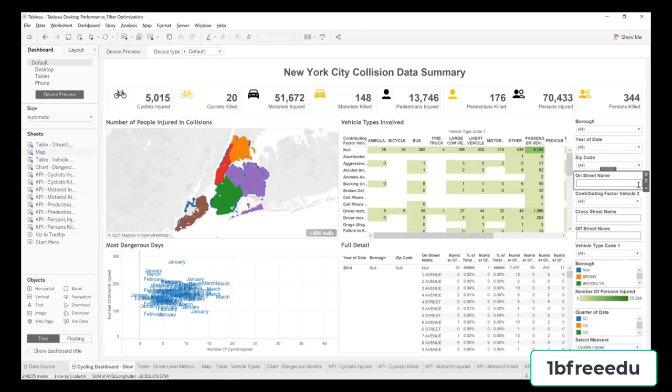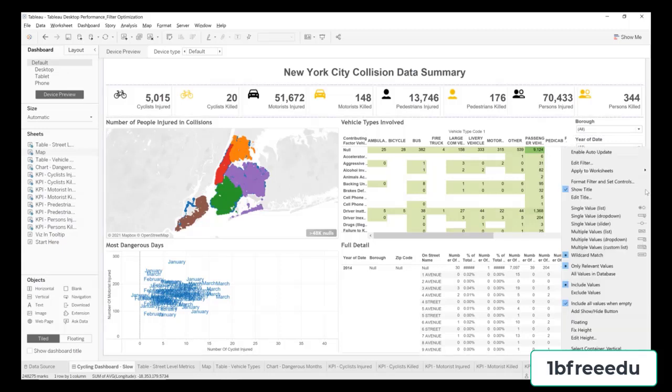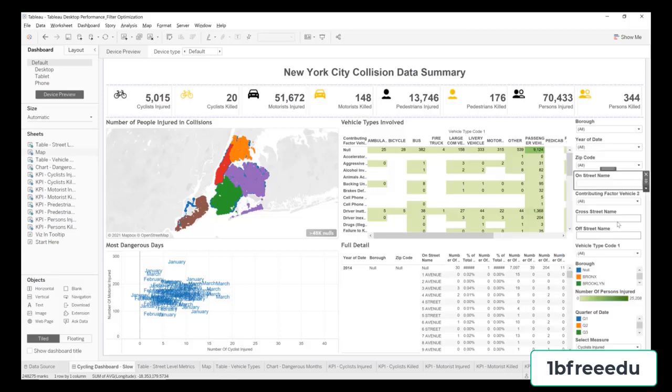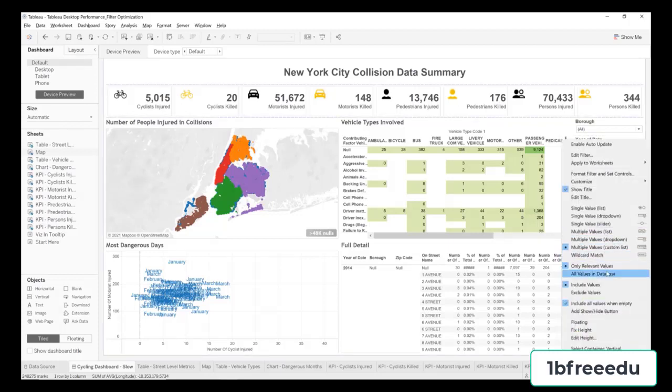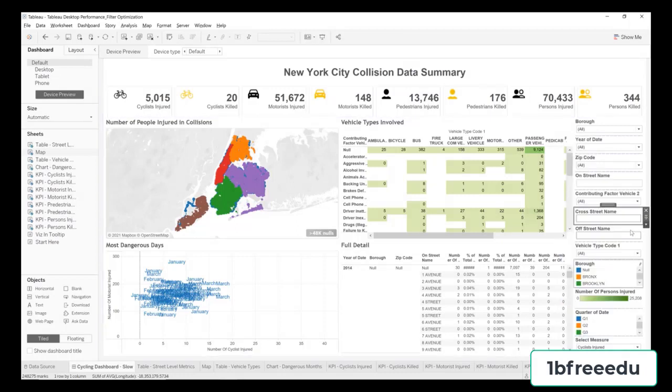All right, so let's take a look at our street filters. We don't want only relevant values for these. We want all values in the database. Because we are using this search functionality, we don't really need relevant values. It's just going to pick the ones that we want. So if we do all values in database, that'll just populate it with everything. But we don't really care.